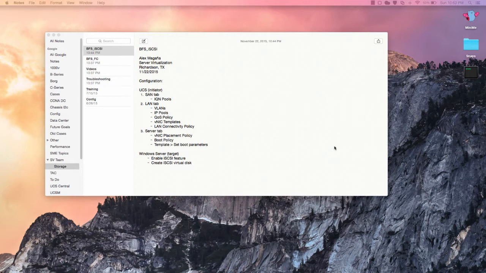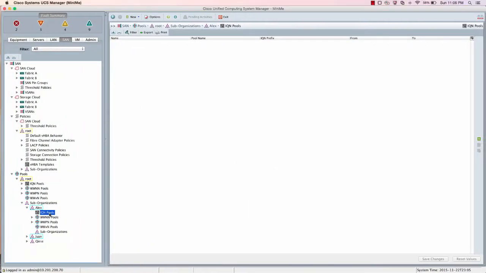The initiator side will be in UCS, in which we'll create, in the SAN tab, IQN Pools, in the LAN tab, VLANs, IP pools, a QoS policy, vNIC templates, and a LAN Connectivity Policy, and finally in the server tab, a vNIC placement policy, our boot policy, and the template, of course, where we will set the boot parameters. On the target side, we're going to enable the iSCSI feature and then create our iSCSI virtual disk. So let's get started. First, we're going to create our IQN pool.